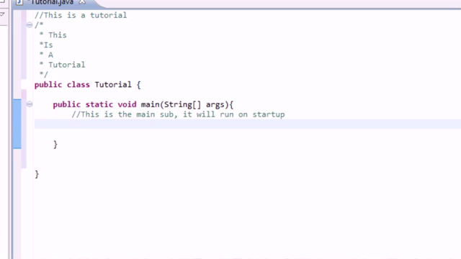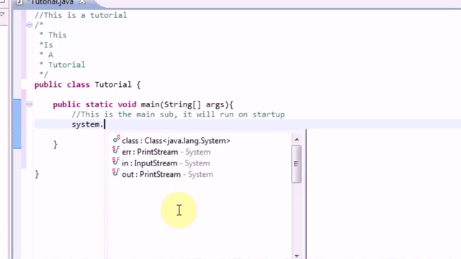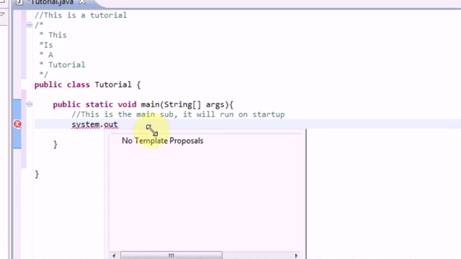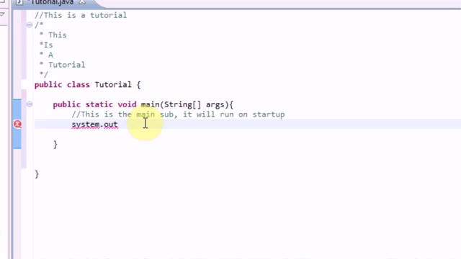So the first thing we need to do is actually use the System.out namespace. And as you can see here, it does have a little bit here. You can actually press Control and space, and it will show template proposals. But for now, we're just going to ignore all those pop-ups and strictly code.